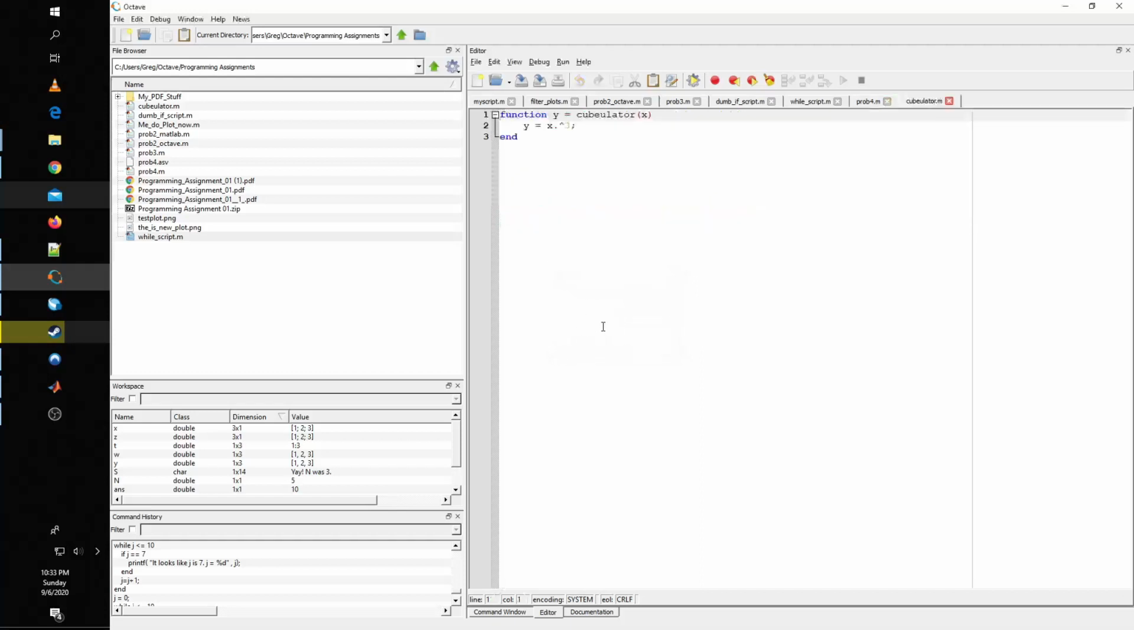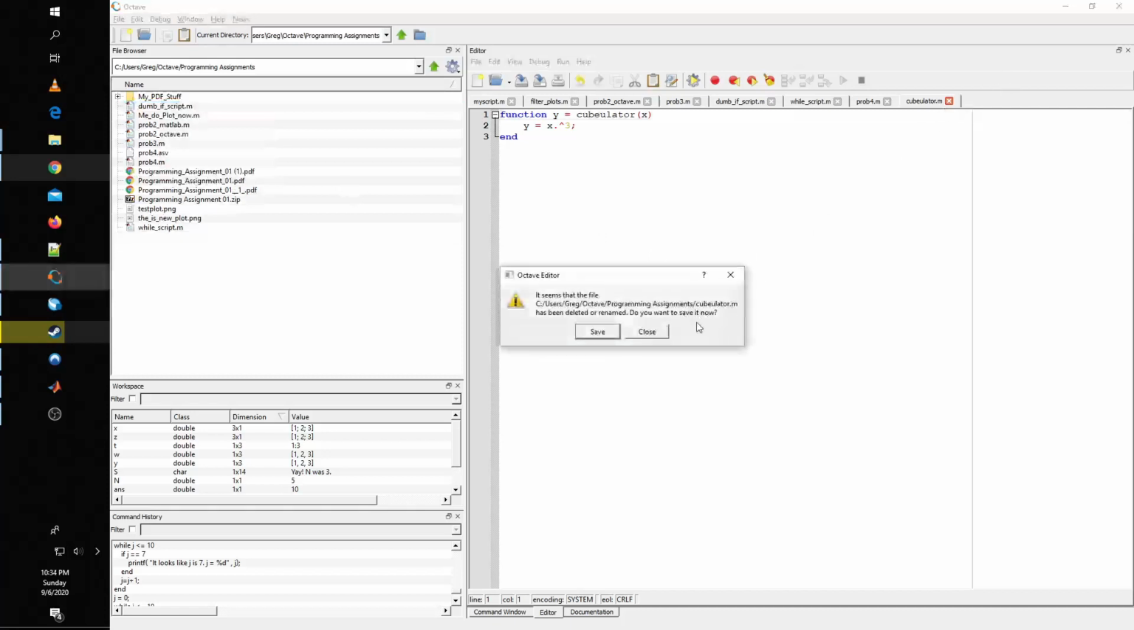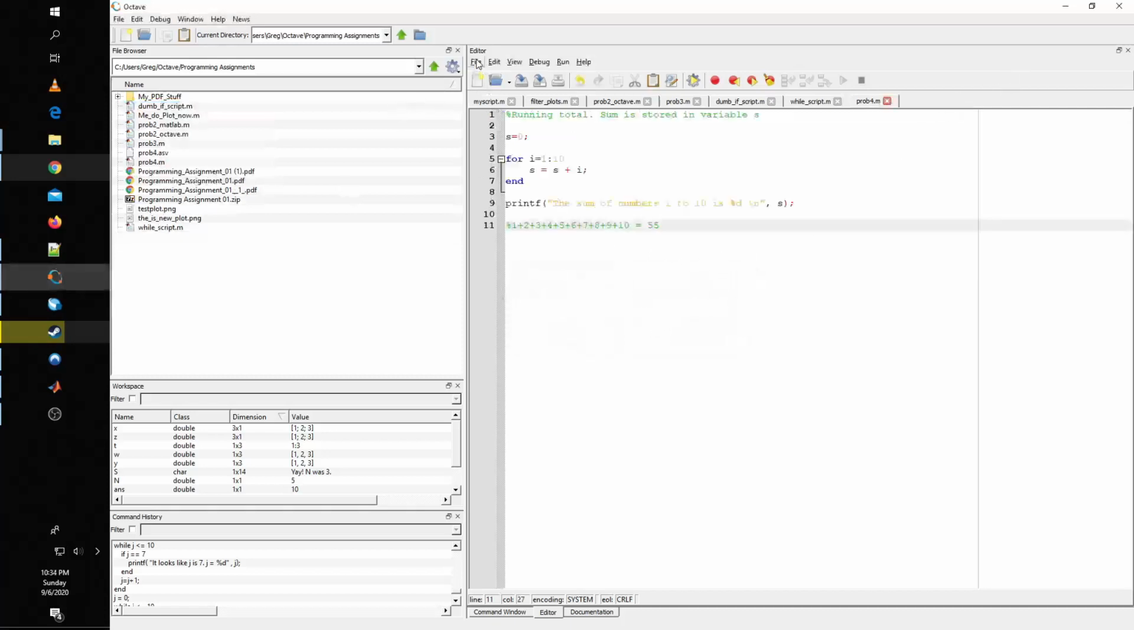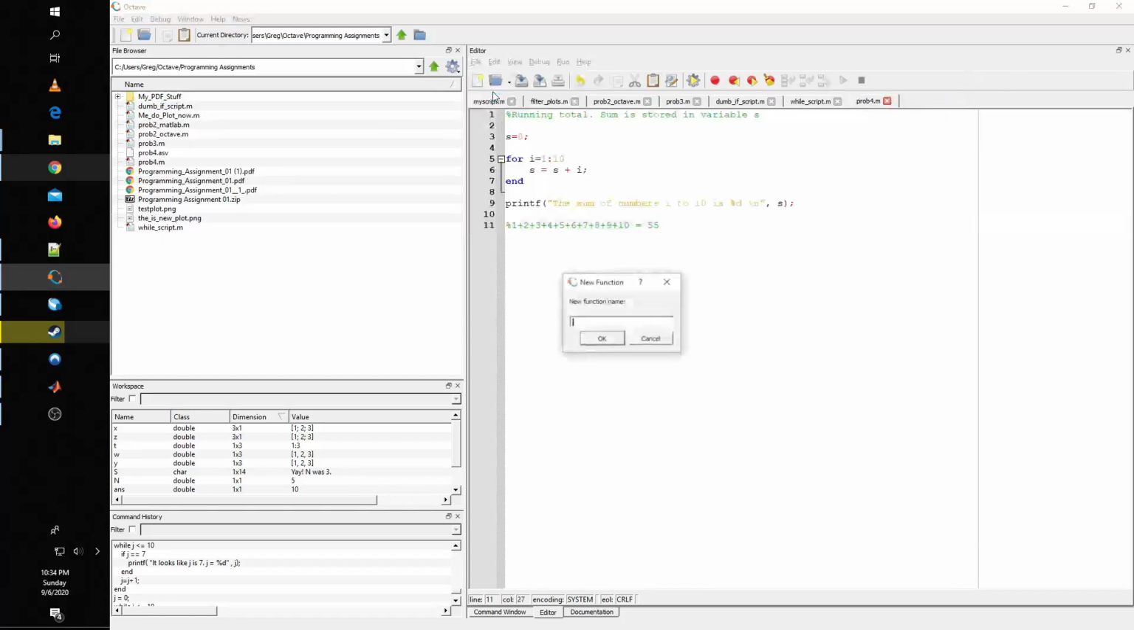Oh, it didn't do what I thought it was gonna do. Oh, because it already existed. Hold on, let me delete this. Delete the file. Yes. Close. Okay. New. Nope, that's not what I wanted. New function. Cube, u, later.